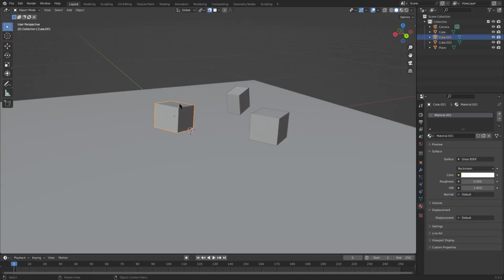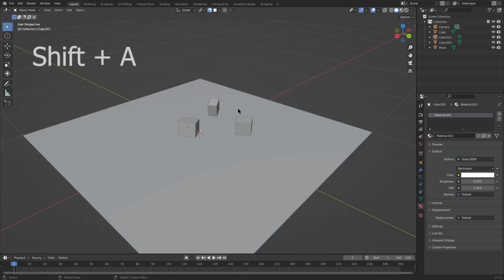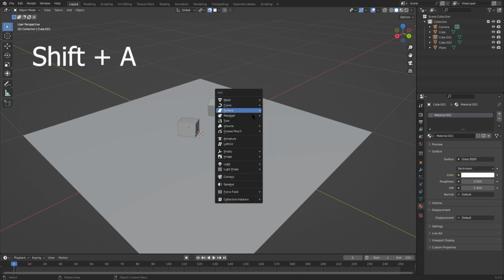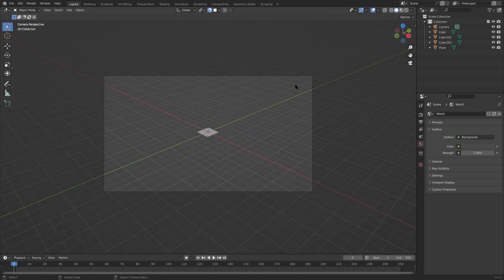To render an image, we first need to set up our camera. By default, Blender will set one camera for you. But if you delete it, simply hit Shift-A and select Camera to create a new one. Then, press period to go to the camera perspective.